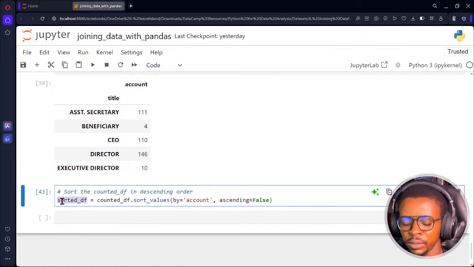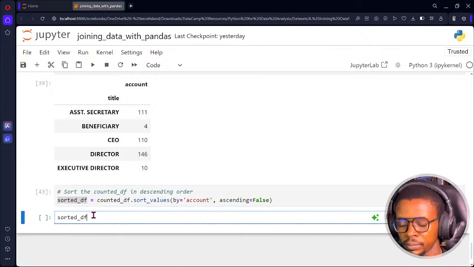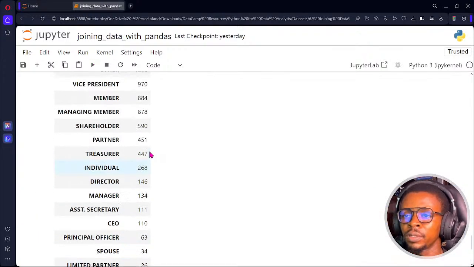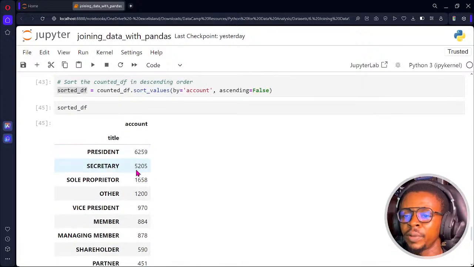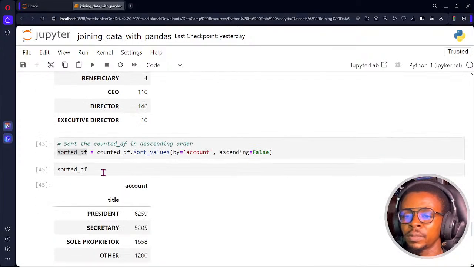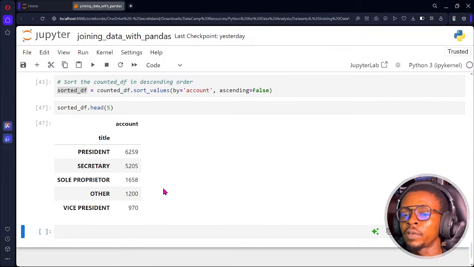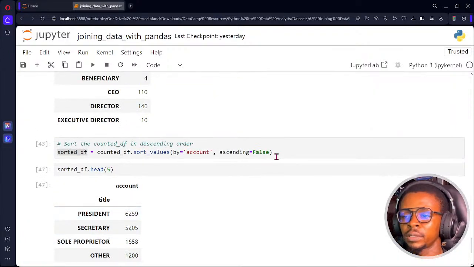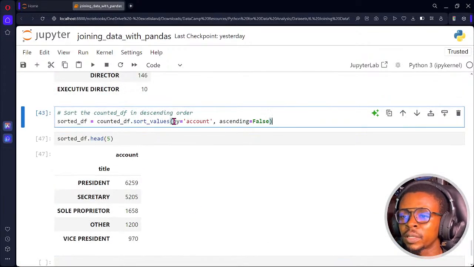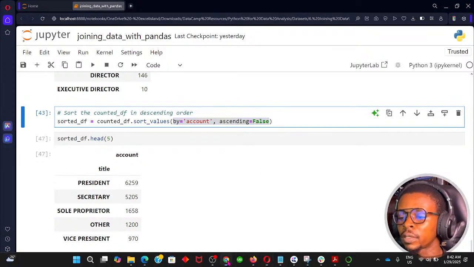If I call on this sorted data frame now, I show my result. You can see the highest here is president, followed by secretary, then sole proprietor, others. If I return the first 5 here, you can see the highest title here is the president. So let's copy this line of code here also and make use of it in this instance here.